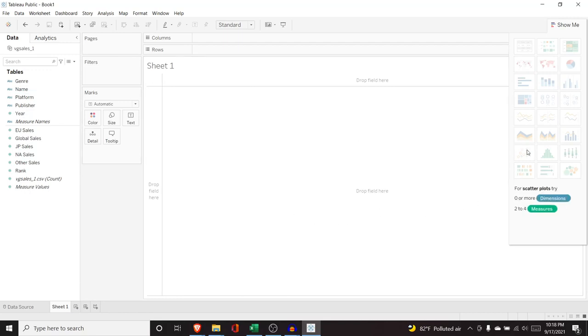And so if I go right here, it says 4 scatter plots, try 0 or more dimensions, 2 to 4 measures. So what our dimensions are right here, and what our measures are right down here. And so typically things like, say, genre or names or strings like that are going to be these dimensions, and then a lot of times the numerical are going to be measures.